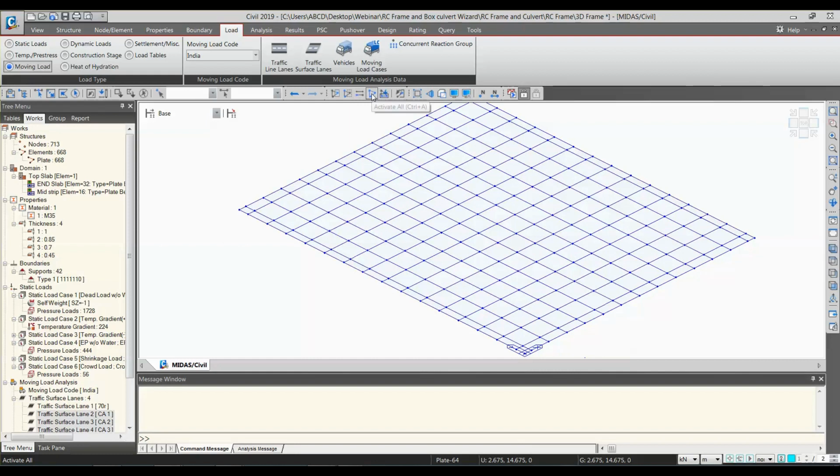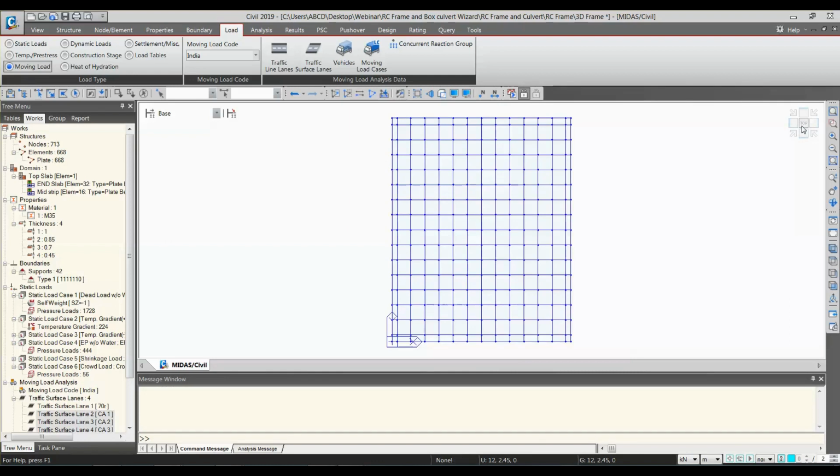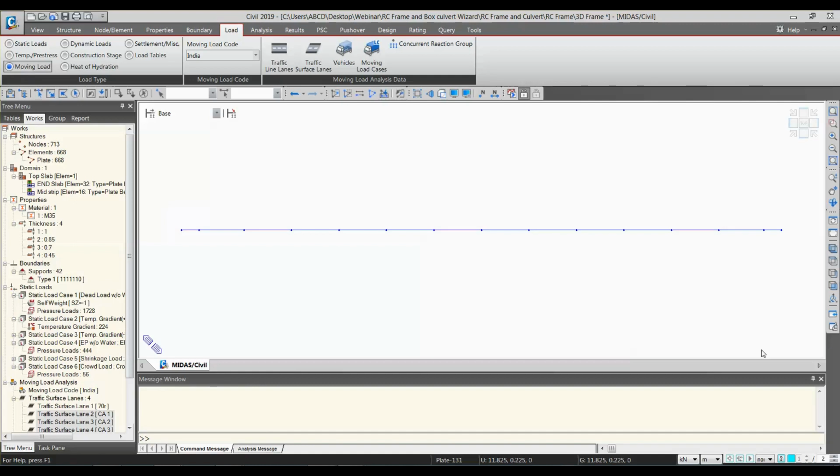I'll activate all now. Why have I kept activated only the top slab? Because when we are selecting the reference line, there is possibility that when we go to top view, the bottom nodes or bottom elements could get selected, and then it will not form the proper lanes. So it is advisable that you only select the top elements where you want to create the lanes or loading. Only select that portion and then apply it.